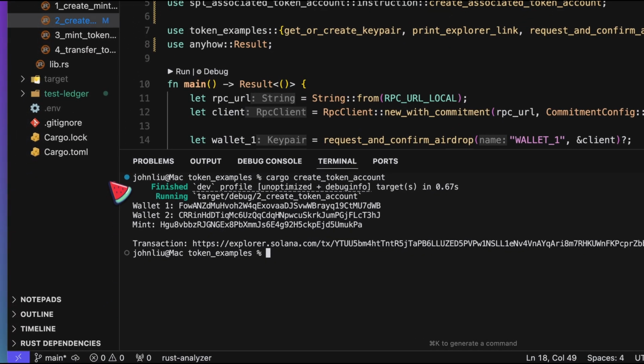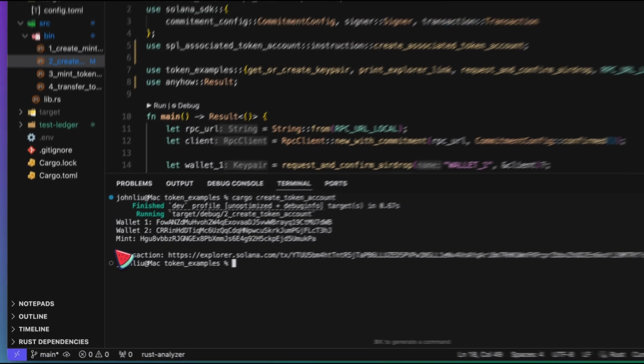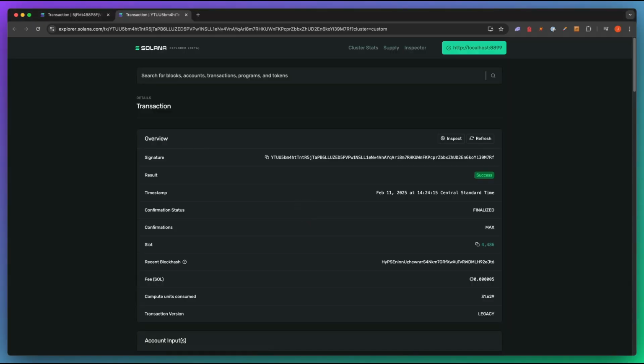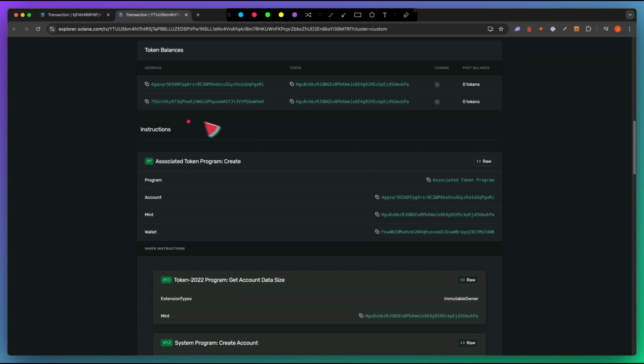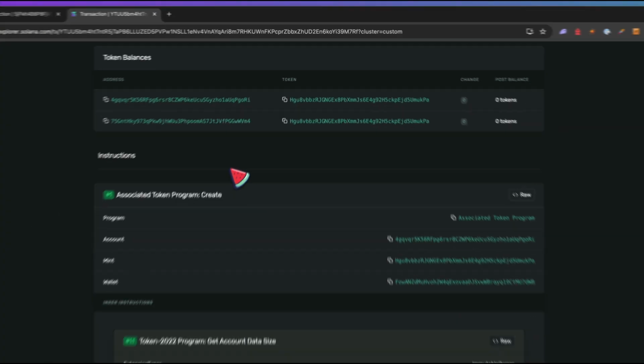If we were to run this example, we would get the following output, where we have two addresses we're calling wallets 1 and 2, and the address of the mint account, and then a link to Solana Explorer for a transaction that creates the associated token account for these two wallets. We can see in the transaction detail that we have these two token accounts with these two addresses for this particular mint, both with 0 balance.